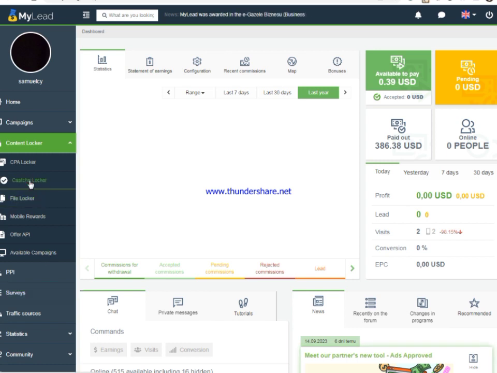So if I click here that says Captcha locker, then I'll be able to come over to where I can set up my Captcha locker. This Captcha locker is just like the other Captcha lockers you use on cpagrip and other CPA content locking networks. So it's nothing different there, but the main difference is that the Mylead Captcha locker converts most. So if you click here that says Captcha locker, you'll be able to see the Captcha page here.